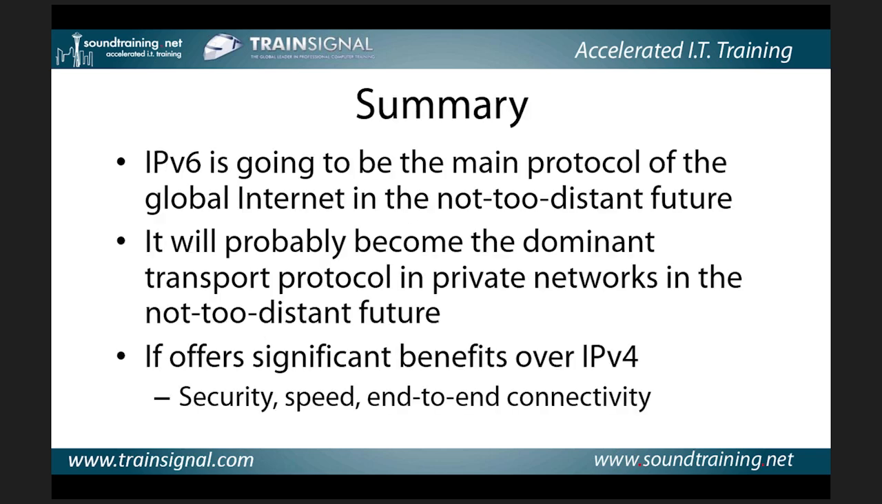In summary, and Tom, jump in on this, but IPv6 is going to be the main protocol of the global internet, and it's coming, and it's not too far away. I talked to some students of mine who are with a large healthcare concern in the Seattle area, and I said, when are you going to implement IPv6? This was about a year ago, and they said, never if we can help it. But the reality is that it is coming.